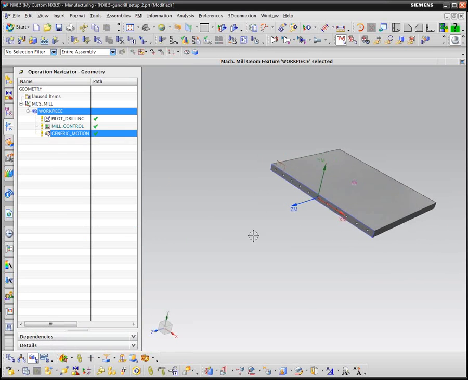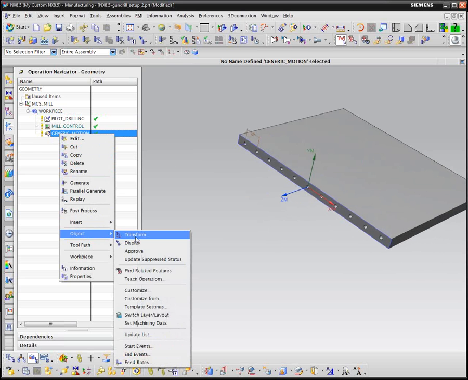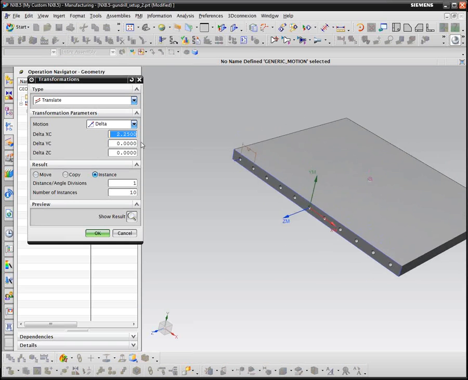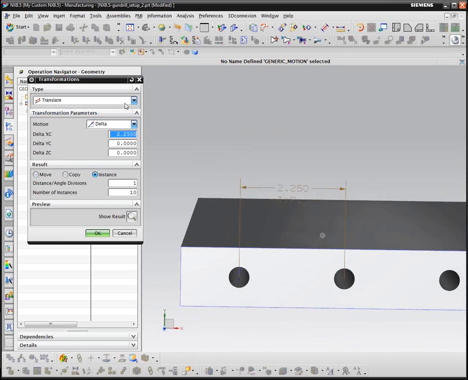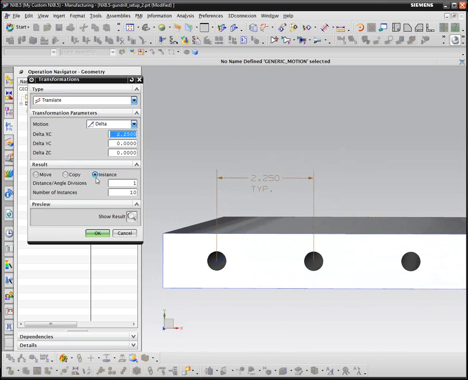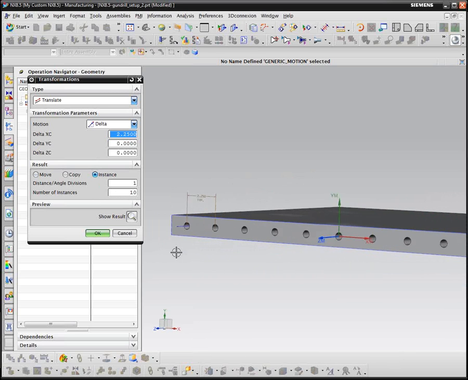So we've got 10 holes here. So let's just go in here, object. Let's do a transform. I'm going to translate it delta, and you notice I've got a little PMI going here that tells me what my spacing is on my holes. So I've got my X delta 2 1/4, and I'm going to use instance rather than move or copy. I'm going to use instance so I can hold on to these, because these are going to be associative copies, and I'm going to have 10 instances.